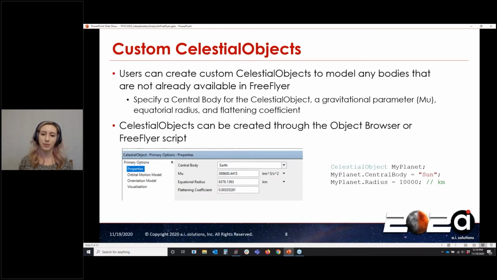So that kind of covers the built-in celestial objects, what's already packed into FreeFlyer. There's a good chance you might want to create a custom celestial object. So this can be used to model any bodies that aren't already available in FreeFlyer. Or, if you really want to replace our version of the Earth with your own, I'm not going to stop you, go for it. You can specify a central body for the celestial object, a gravitational parameter, equatorial radius, and flattening coefficient. All of that is used to compute the celestial object's motion and gravitational force.